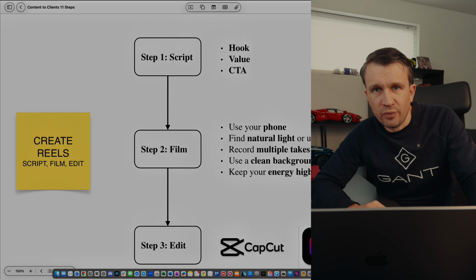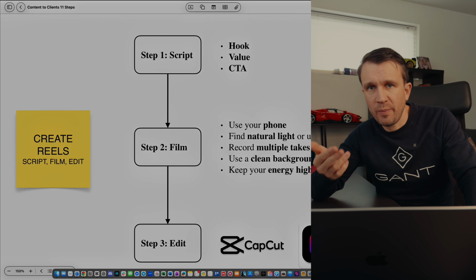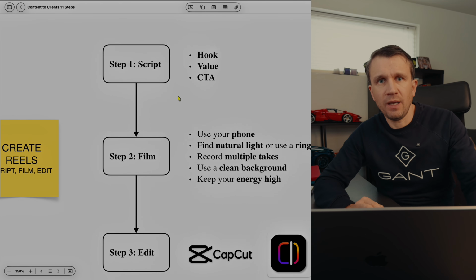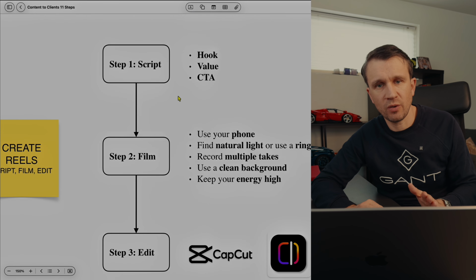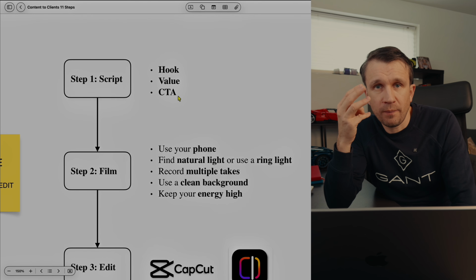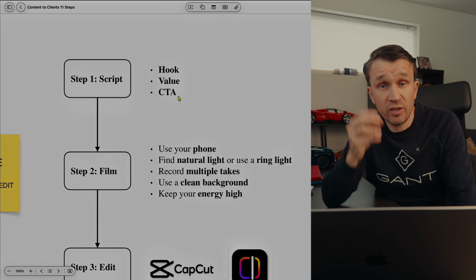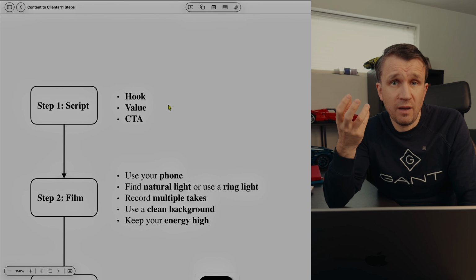So the creation process. Here's my 3 steps workflow to turn ideas into high-performing reels. Script. A clear, tight script keeps your message focused and helps you deliver with confidence. A good reel script has 3 parts. Hook. It needs to grab attention in the first 3 seconds. Then it needs to provide value, to share something specific and relevant.